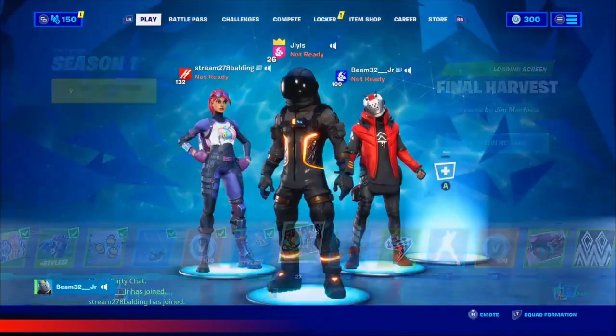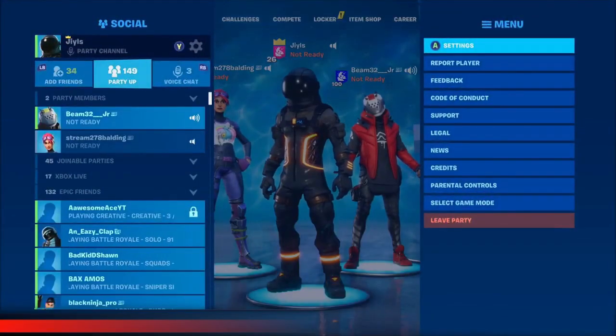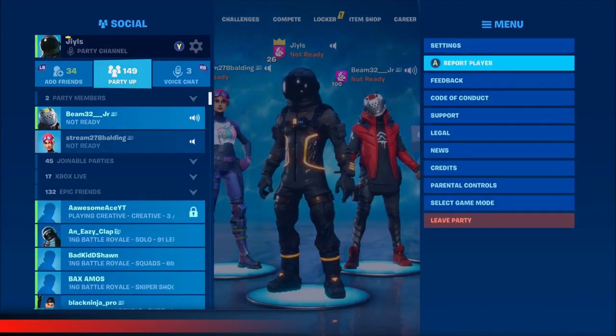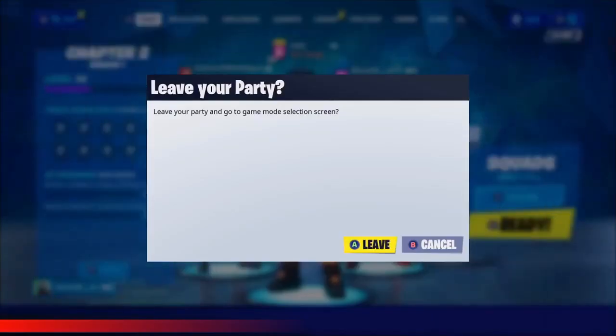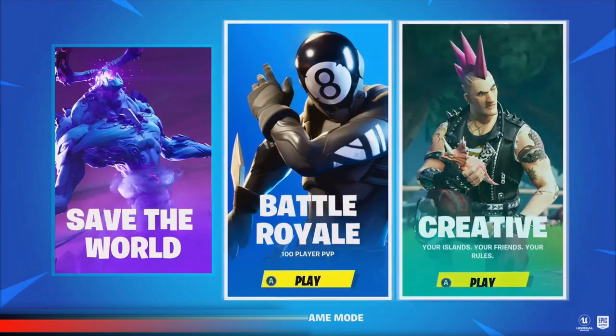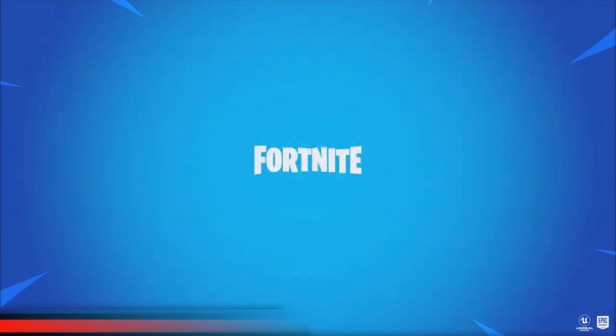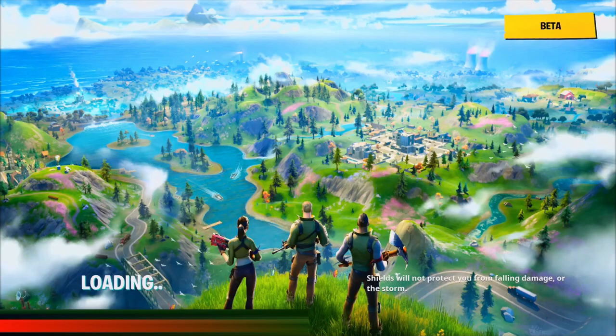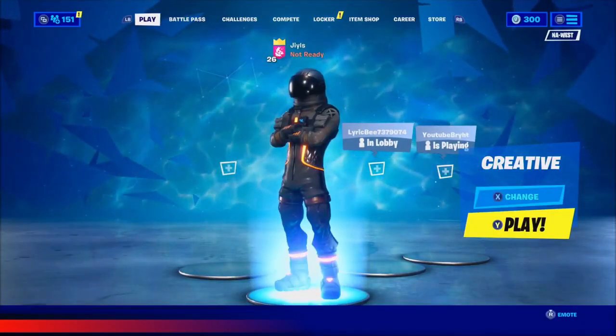So what you guys want to do is first go to select the game mode. You want to leave the party because there's a whole bunch of randoms up in my lobby, you know, the random scrubs. And you guys want to go to creative and you want to spam B once you get into the loading screen. And once you guys have done that so many times, you want to go to feedback.